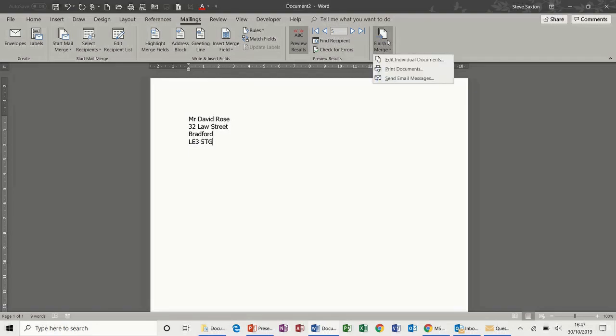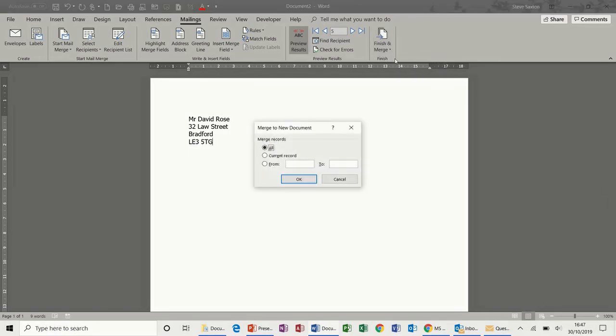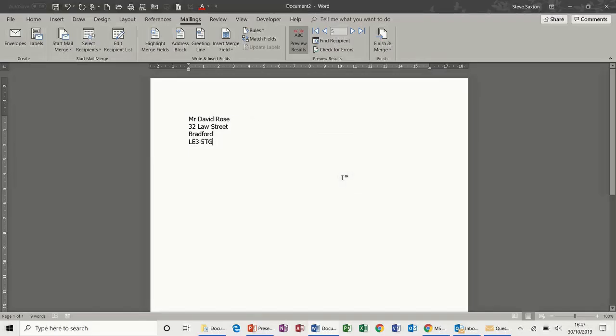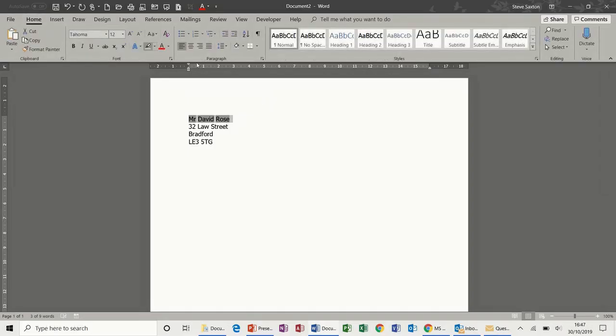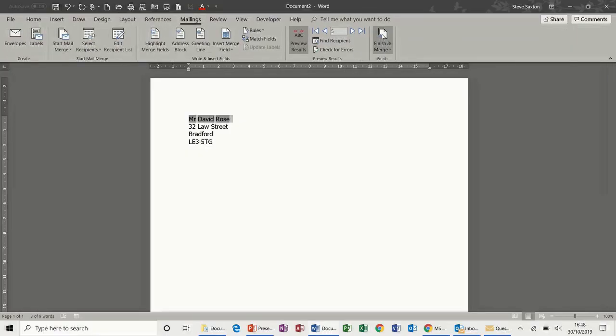Now the last step is edit individual documents. But before I do that, for this to work, I need to make this top line into a heading style, and the style that I am going to choose is heading style 2, which is this font and this size. No space before, no space after. Back to mailings, complete the merge.